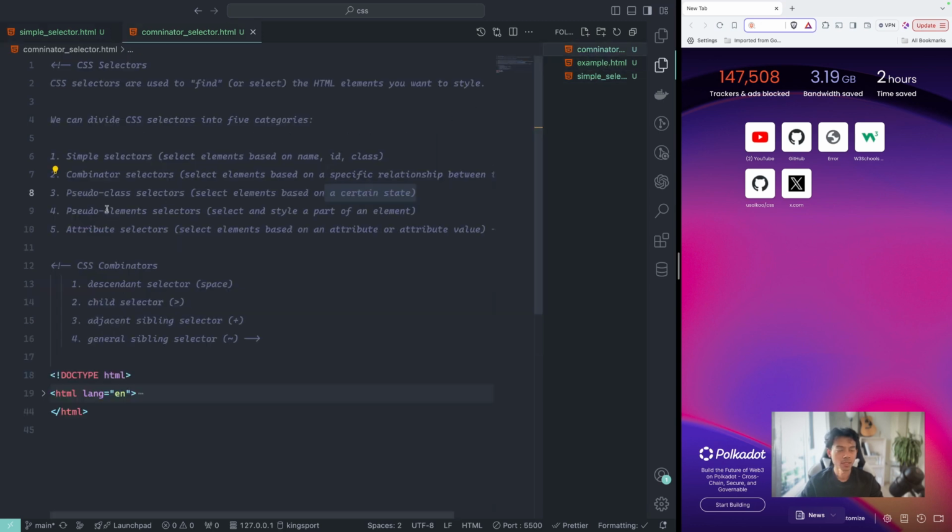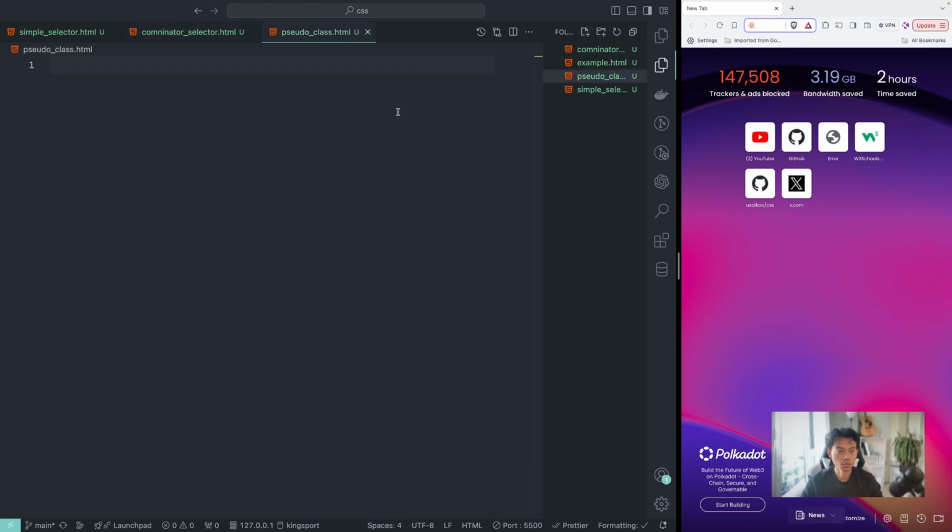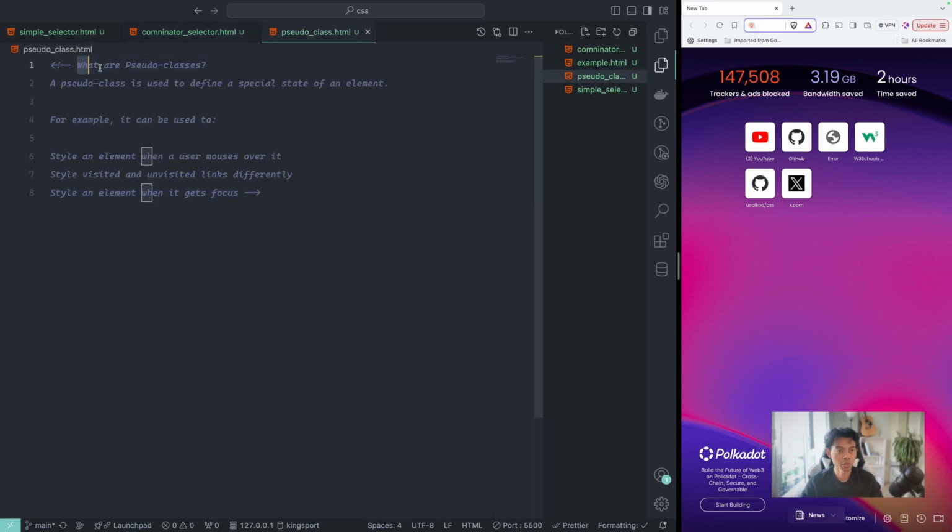In this video, we will study the pseudo-class selector. We have already studied the combinator selector. So here is the pseudo-class selector. For it, I will create a new file, pseudo.css.html, and I will show you what pseudo-classes are.